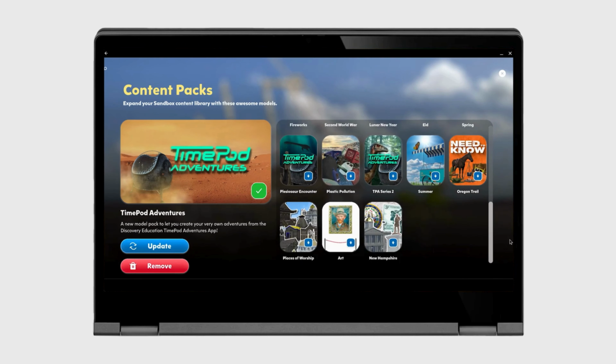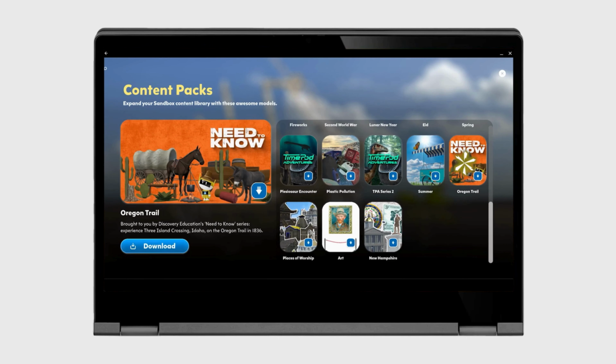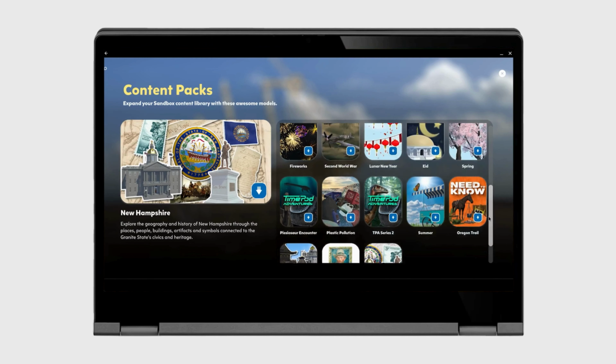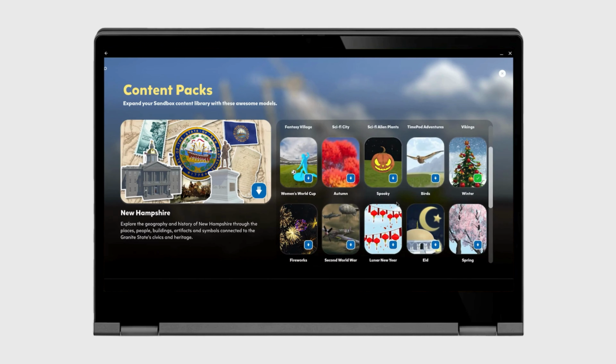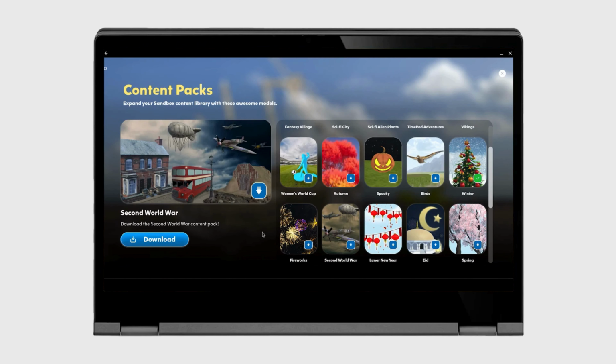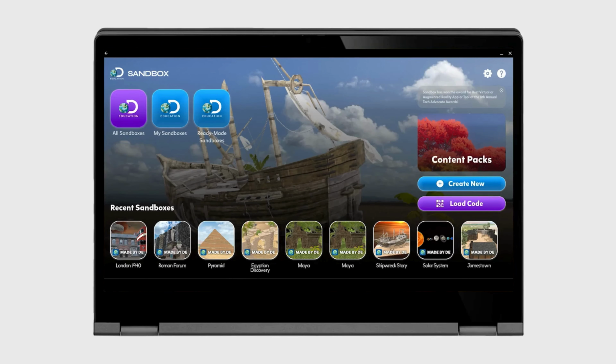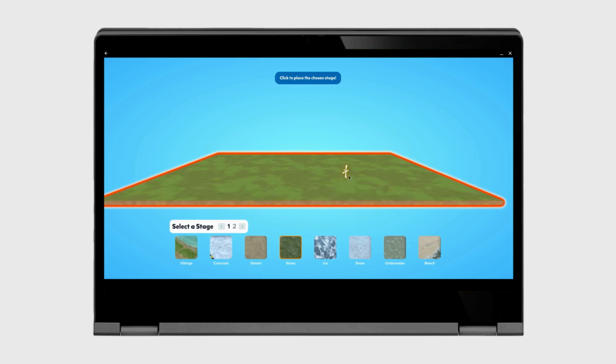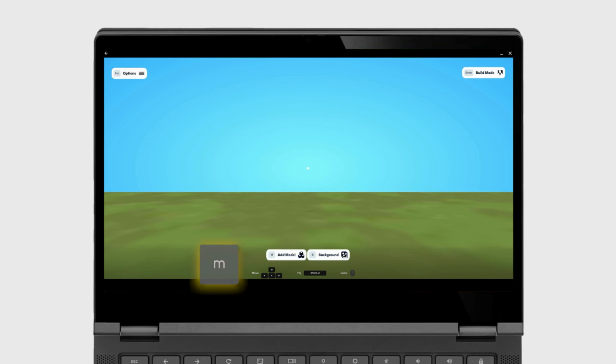Sometimes you'll need a specific pack in order to view someone's sandbox. Come to this screen and download the packs you need, then you can build and explore with your new models. You can always come back and delete packs you don't need to free up space on your device. You'll find your new models in the Content Packs section of the Model Library.